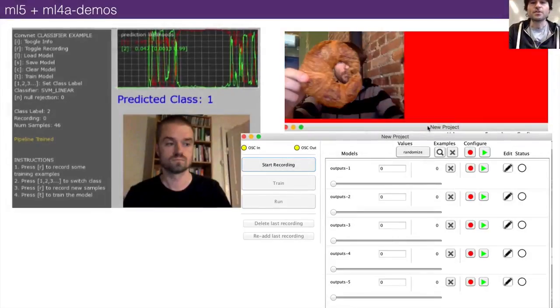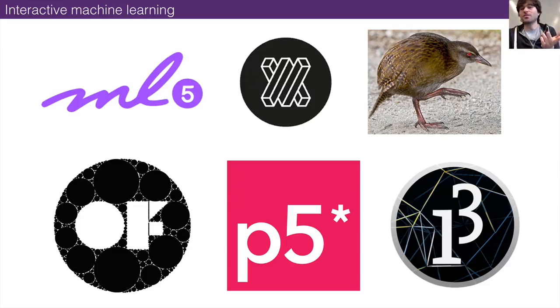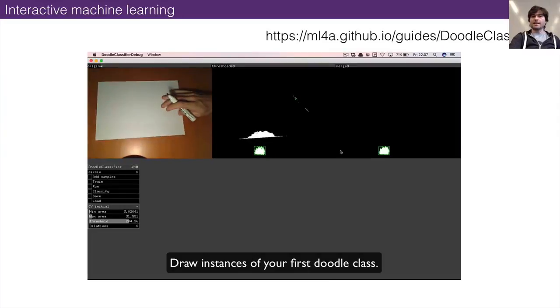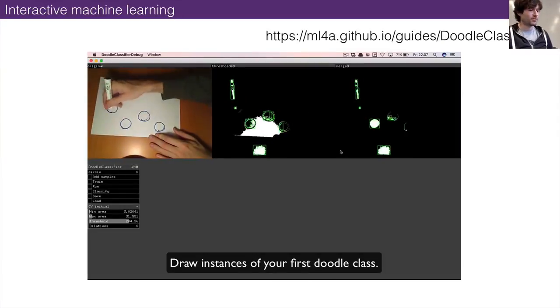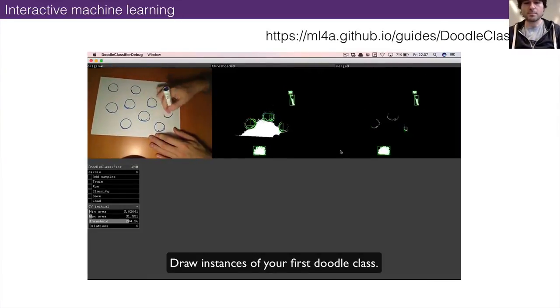Right. Okay. So these are all the tools that you can use to do interactive stuff. We didn't look at ML5 yet. I'll link you to some stuff with ML5, but we won't cover it today. And obviously openFrameworks, Processing, P5, all fair game. We'll talk about Runway next week. And Doodle Classifier, I wanted to show you that as well, which might be a little complicated.